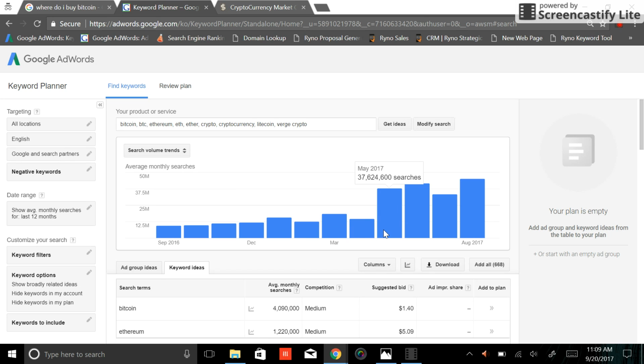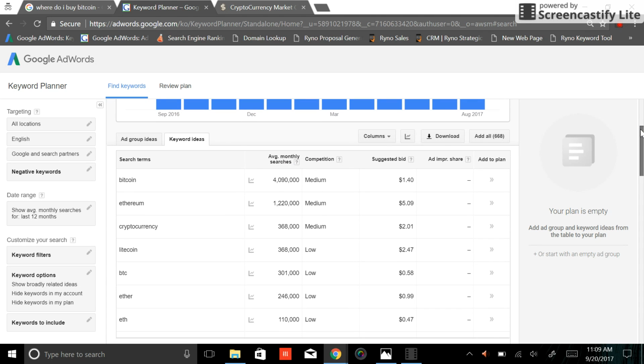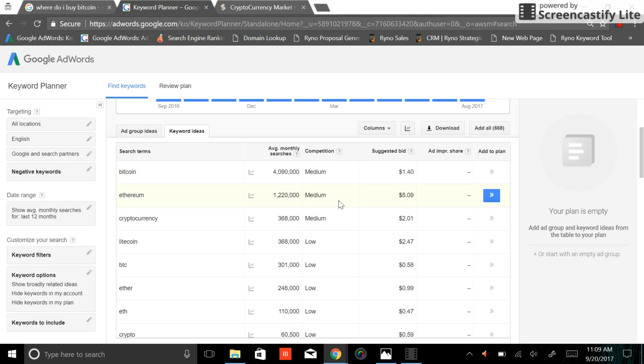At least there's a pretty clear upward trend from September of 2016 all the way through August of 2017. So this information here is not really valuable other than just seeing the general increase. As we get into the specific keywords, this is where it'll start to make more sense. So here's what you're looking at. This first box here, these are the actual keywords that I typed in on the previous screen.